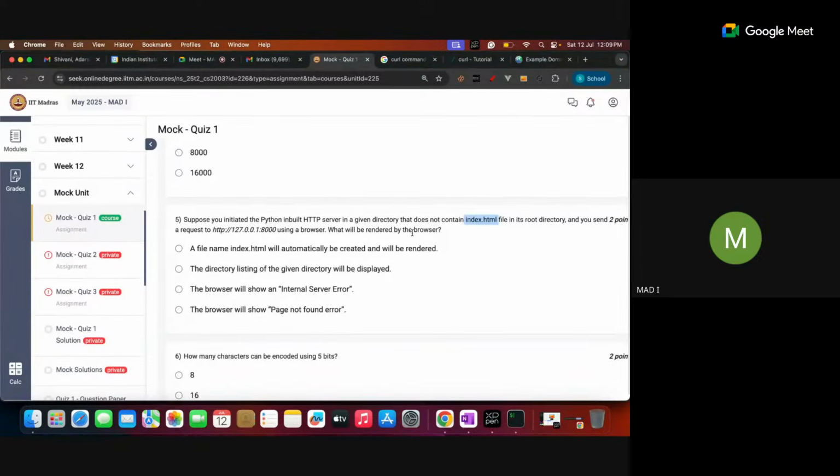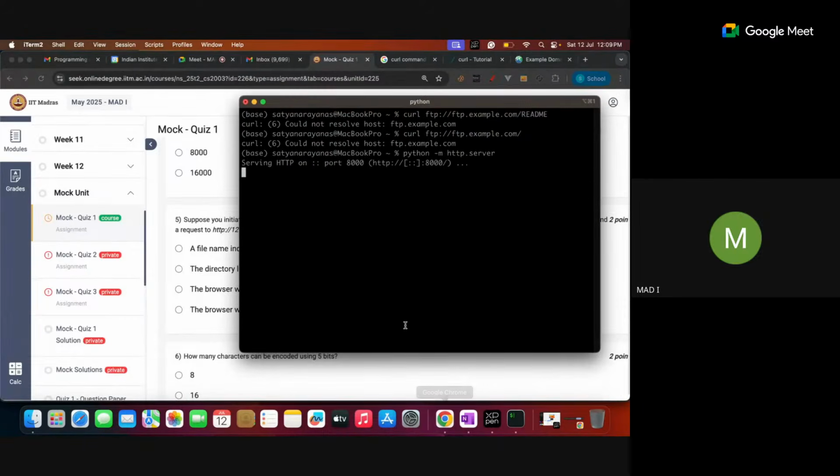If it is not available, assume the given directory does not contain index.html, and you send a request from the web browser. What will be rendered? Actually, even I'm not sure about it, so let me do that. Directory listing? Yeah, whatever things are in the current folder. Correct. Let me run this one. Okay, stop this.